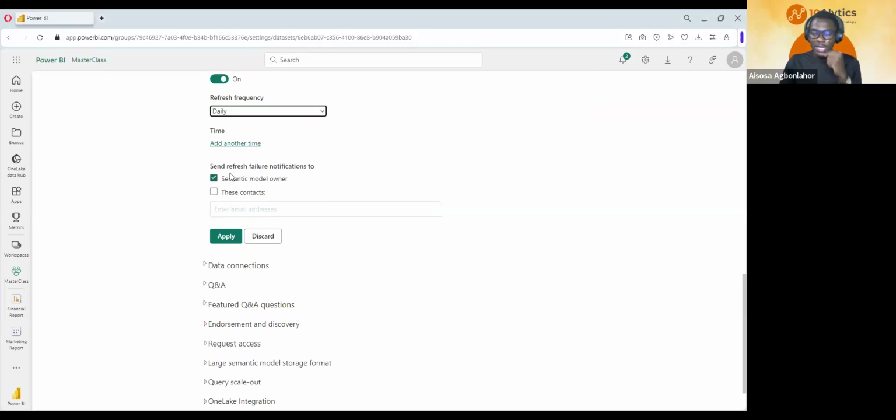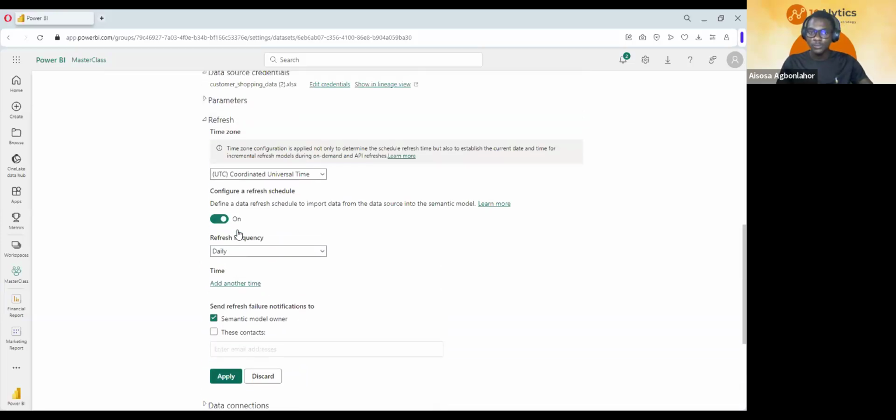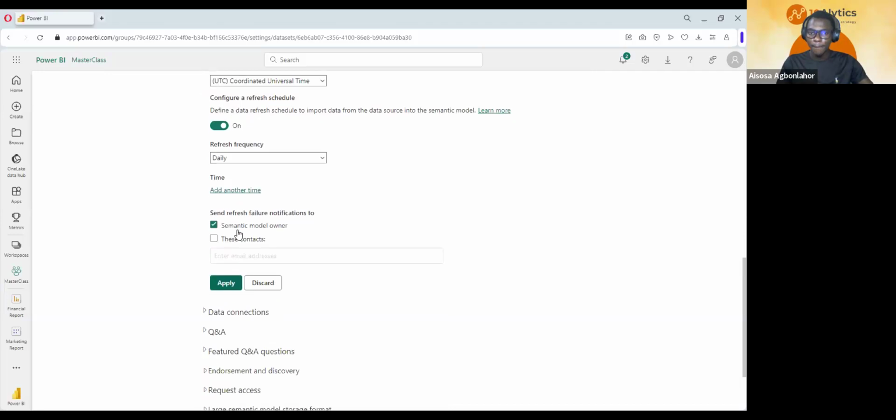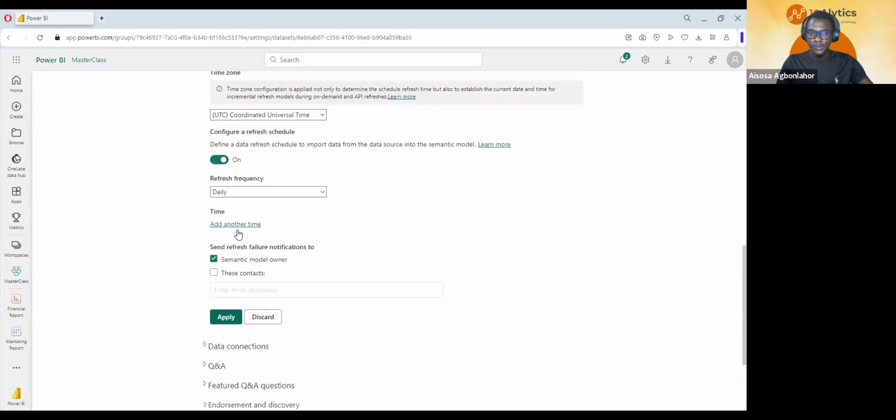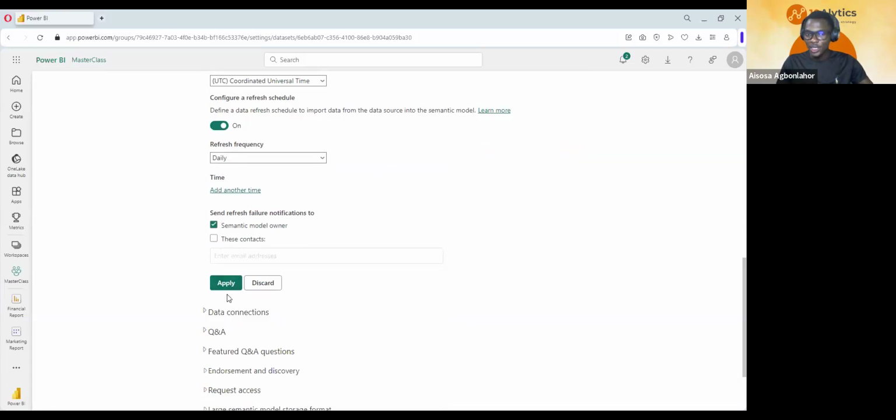And then over here, it's asking me, if there's a failure, maybe I try refreshing and there's a failure, who should I signal? You can either signal the semantic model owner, in this case, that I'm the owner of the semantic model, or maybe there are other people I would want you to signal. In that case, I can select this contact and enter their email addresses. And then I click on apply.